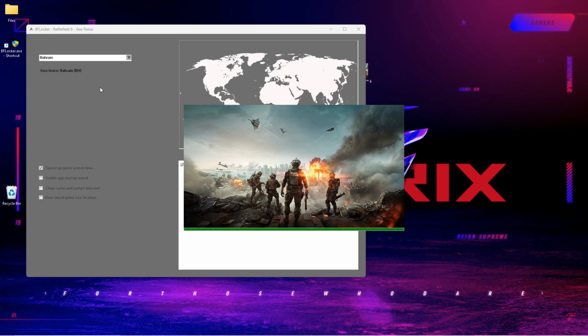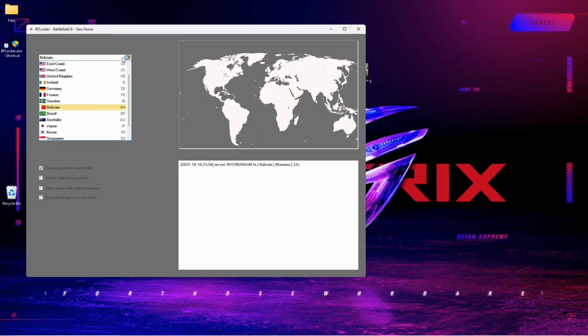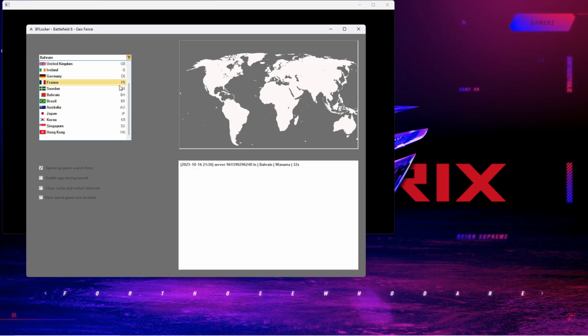Now what we're going to do is load into a game, and because we've selected Bahrain, all of our games that we play should be located in Bahrain. Of course, you can use any of the 15 geofence locations. These are the locations globally that currently have servers. There are no more countries than this, all right?